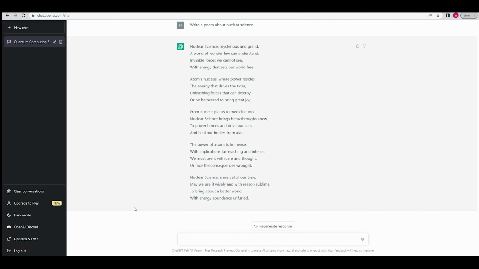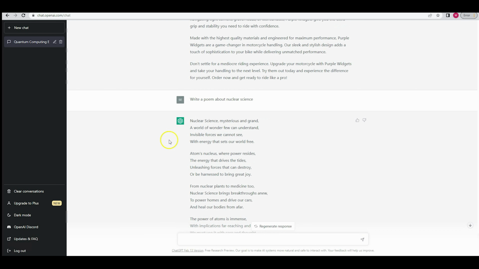From nuclear plants to medicine too, nuclear science brings breakthroughs anew. To power homes and drive our cars and heal our bodies from afar. The power of atoms is immense, with implications far-reaching and intense. We must use it with care and thought or face the consequences wrought. Nuclear science, a marvel of our time. May we use it wisely and with a reason sublime, to bring about a better world with energy abundance unfurled. Pretty cool. So there you have it.